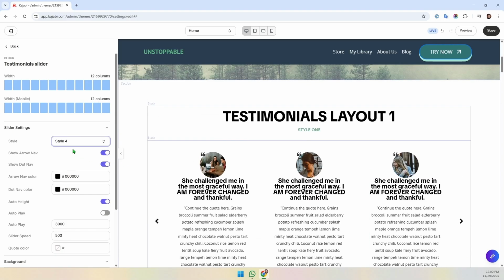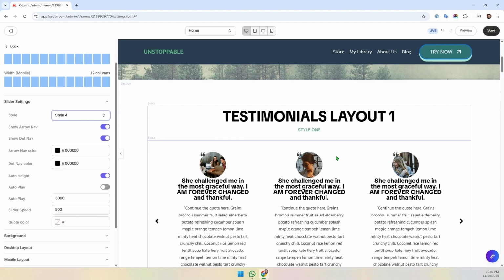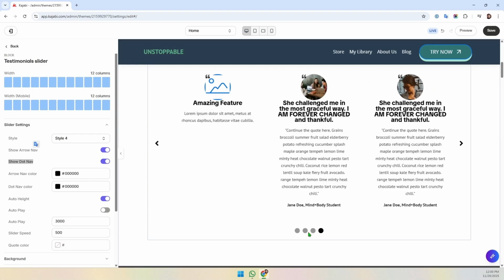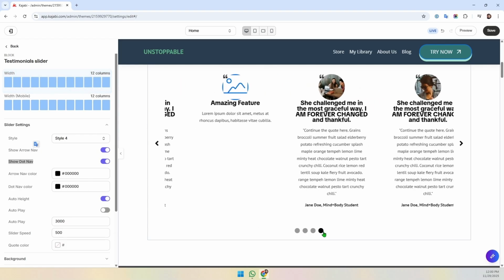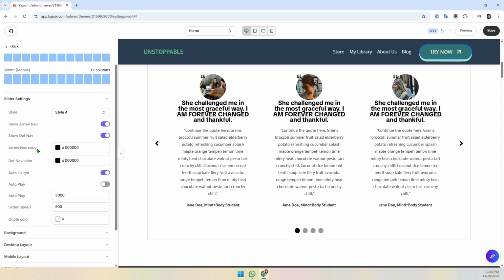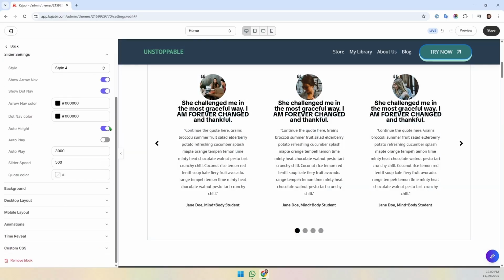We also have options for navigation arrows, such as left and right arrows. You can enable or disable them. There's also an option for navigation dots, which appear below the testimonial items. Additionally, we have color options for the navigation elements. You can set a fixed height or enable auto height. There are also options for autoplay speed and slider speed. All of these options are very minimal and easy to use, making it simple to adapt the slider to your design needs.